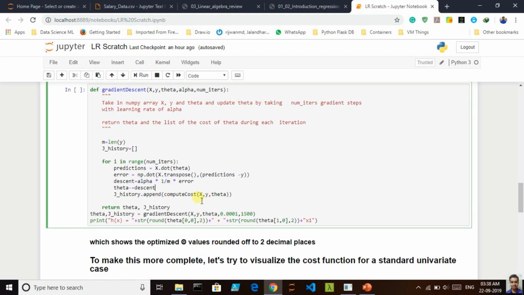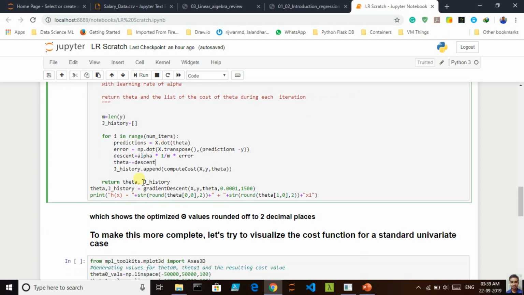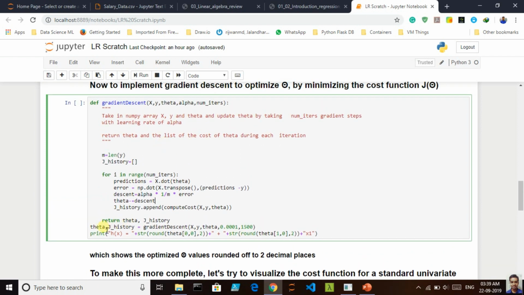That will give you some value of the cost function, which will be appended into the history of j, so that we can visualize with the given iterations whether the cost function is converging or decreasing or not. This process will continue until the number of iterations, and after getting a value of theta, it will return that value of theta, and theta and j will be stored with the help of this. So initialize and give some value of alpha here.